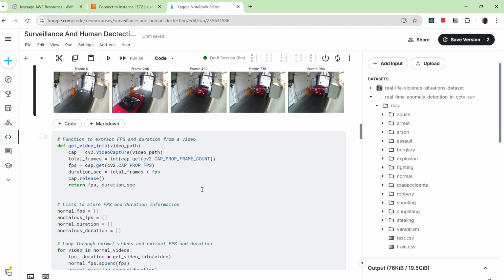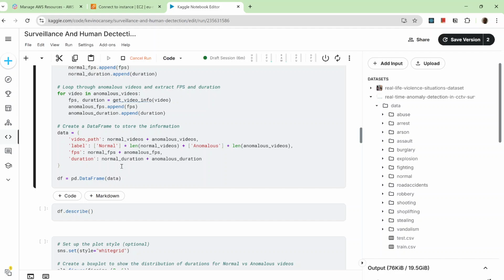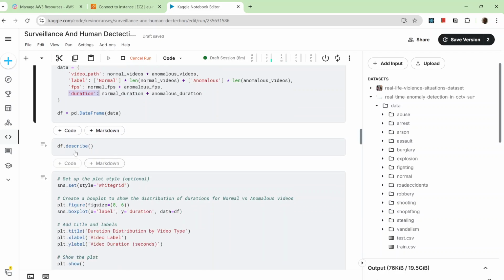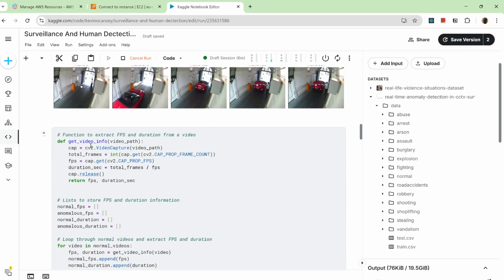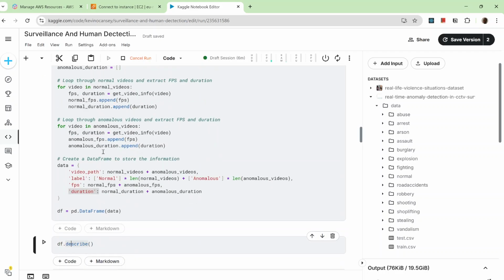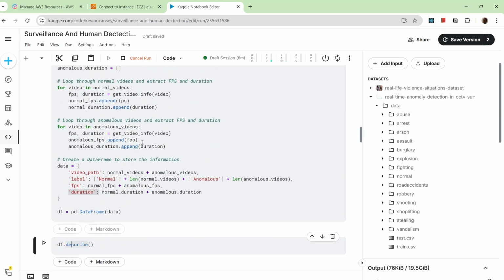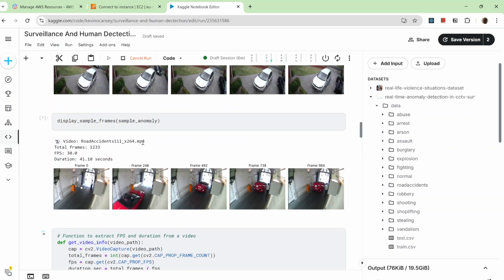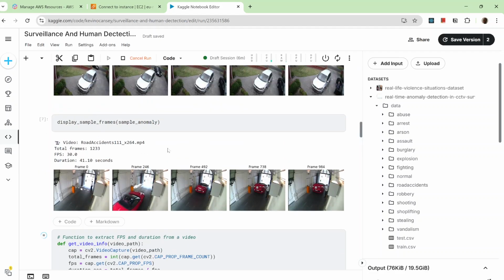So that made me think a lot about duration, and then I decided to inspect the duration of the video, and it was interesting to find that normal videos had longer duration. That is for this particular data set.